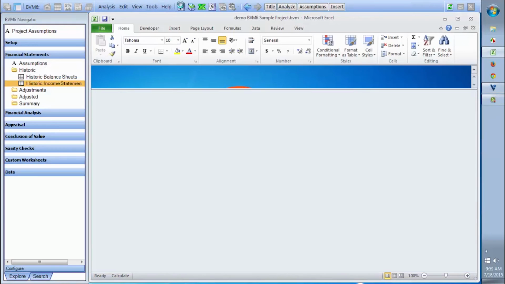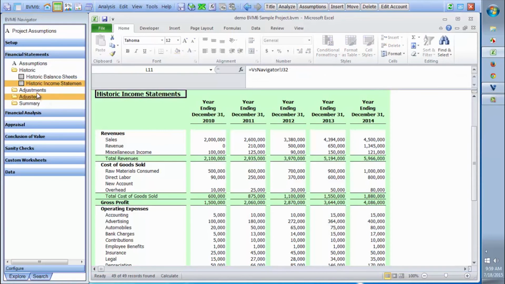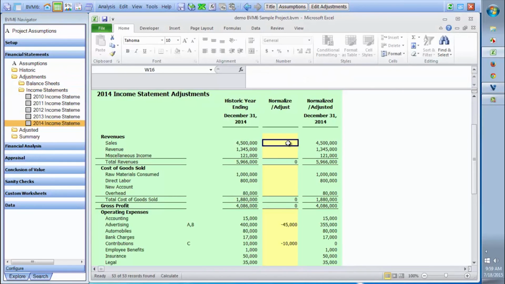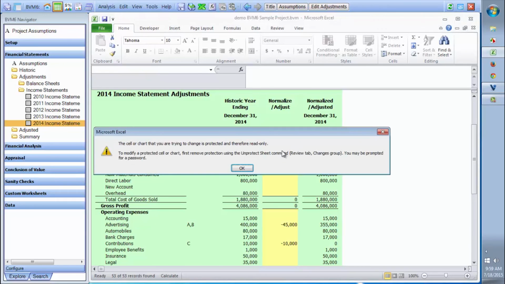So I'm going to click on return here, come back into the product, and I'm going to look at normalizing. To normalize our financial statements, you click on a particular year, and that's what the navigator is going to do for you, and you click on a particular row, and it doesn't necessarily have to be on the numbers. But this yellow column out here is locked up. If I type in a 3 here, it's going to say I'm protected.